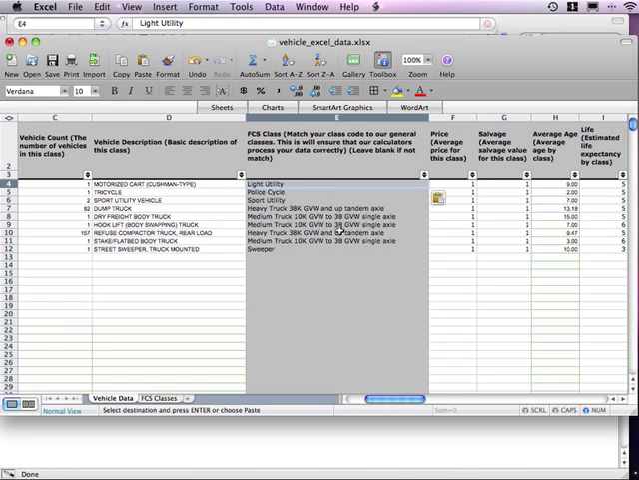I don't recommend typing it because it does look for these specific words in these specific orders, so it's best just to copy and paste. If you have questions or if you need help doing this, I can work with you to help you get everything classified properly. Next data field is price.